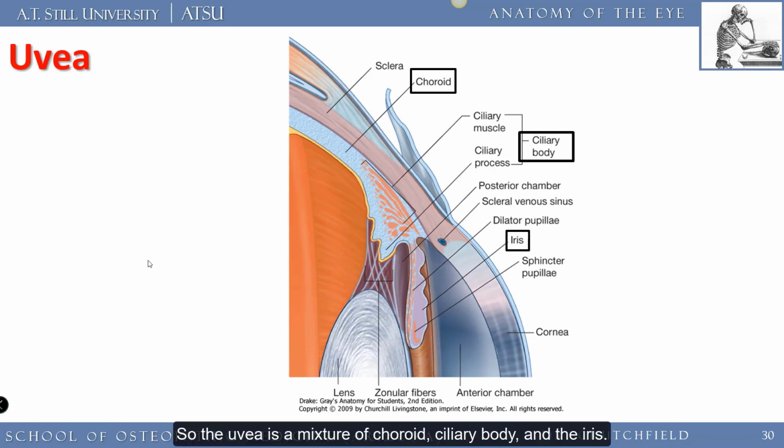So the uvea is a mixture of choroid, ciliary body, and the iris. Please refer to a photo of the eye to see all of these layers. And here we can see all of these layers. The choroid, the ciliary body, and the iris all coming together to form the uvea.